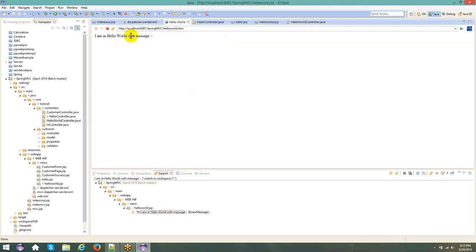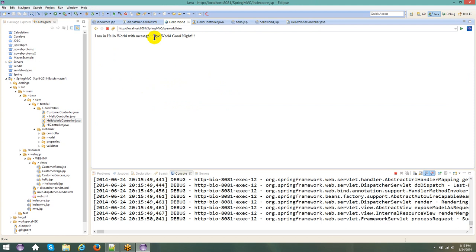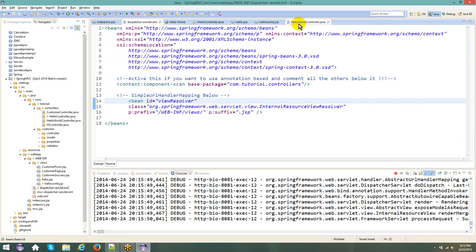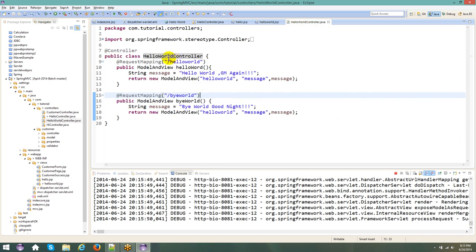If you see here, there is a by world also. Click on this, and you come with this output. Even for your hello world or by world, both come to the same controller, your hello world controller, but different methods are invoked. So this is pretty much simple.